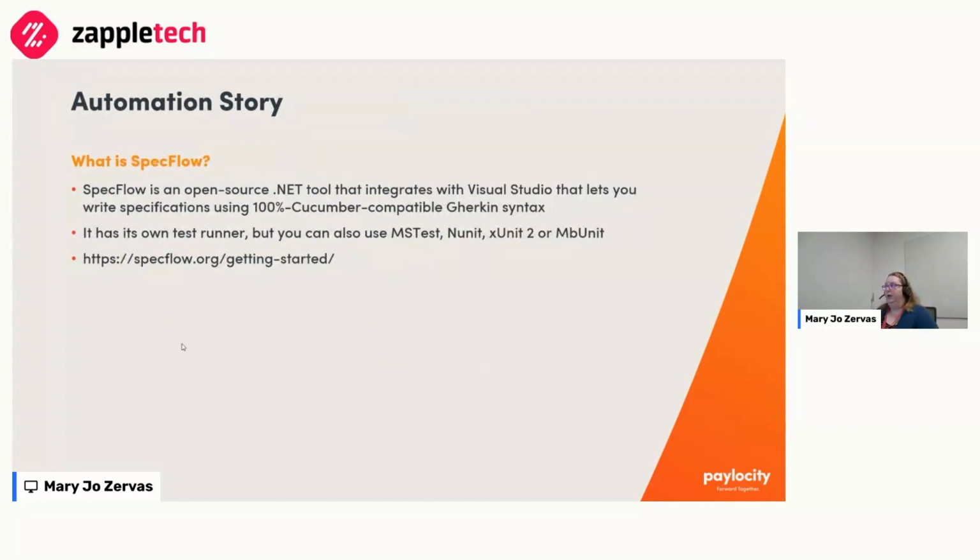So, to answer Paul's question from the top, what is SpecFlow? It's an open source .NET tool that integrates with Visual Studio and lets you write Cucumber compatible Gherkin syntax. I like to think of it as on top of Selenium. So it essentially is using Selenium. It's just putting this layer of Gherkin syntax on top of it to write your test scenarios. It has its own test runner, but you can also use MS Test, NUnit, XUnit, and others. And there is the URL you can go to learn more about it, specflow.org, getting started.